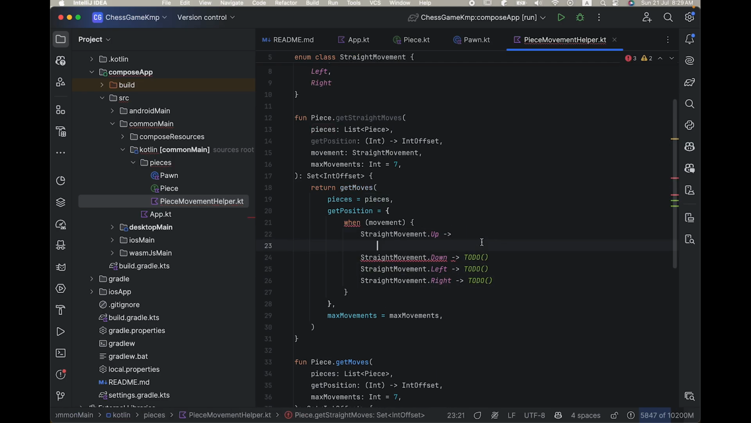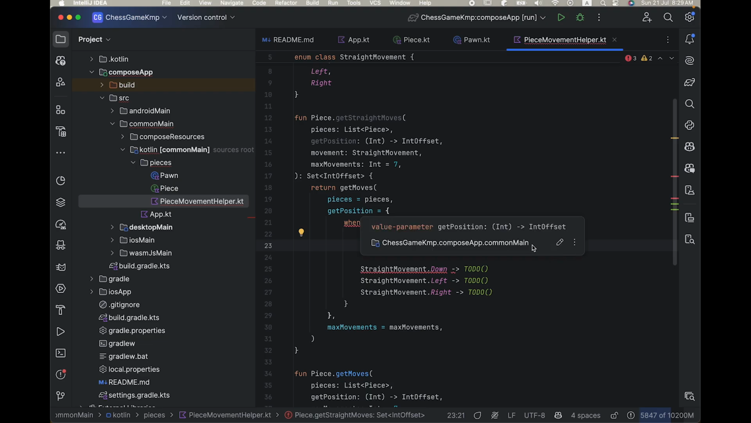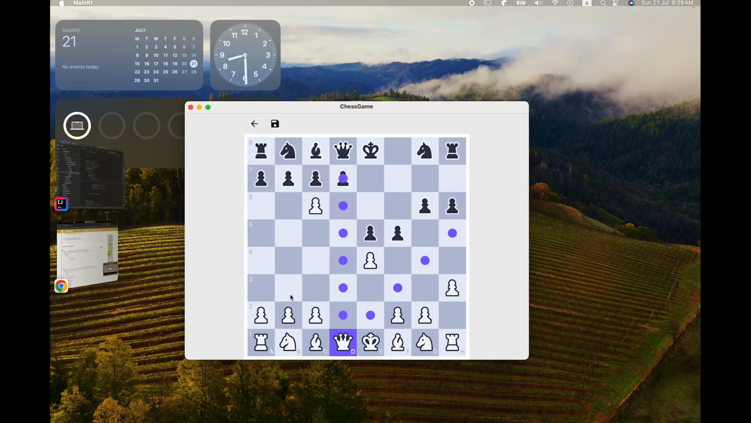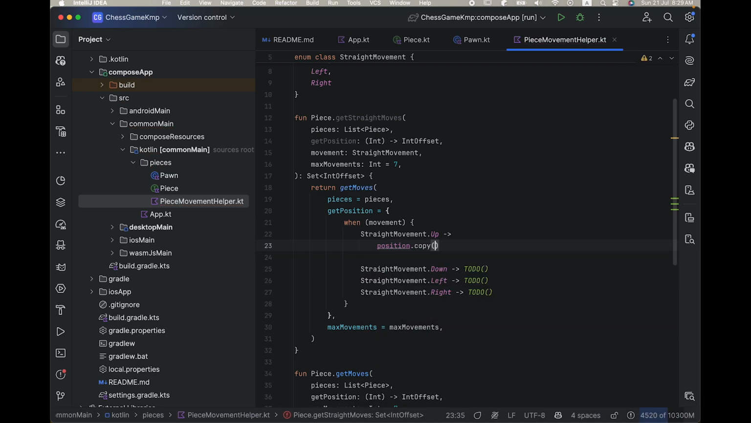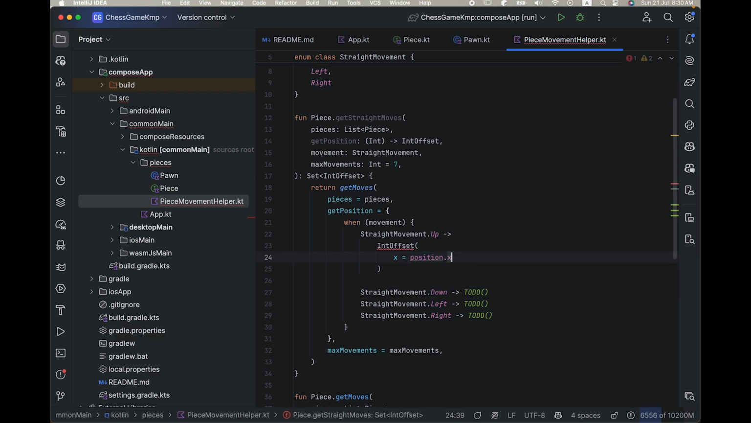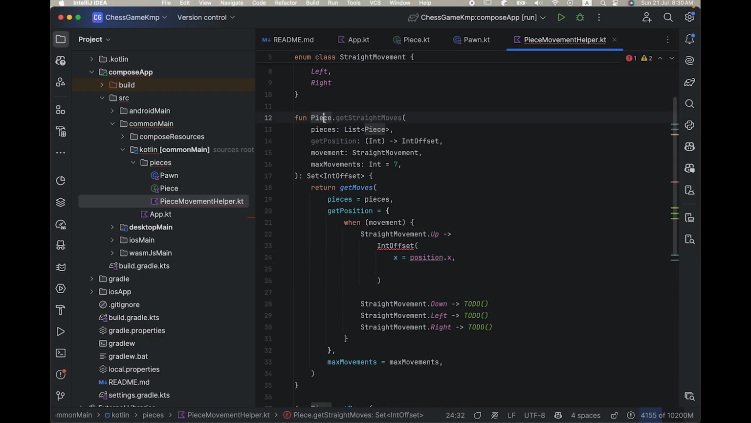Okay, so now if we are going to move upward, and here we have the index of the movement, what we are going to do is add 1 multiplied by the index of movement to the y-axis. So we will have int offset, let's create it from 0, it's better. So we'll have int offset x equal position.x, which is coming from the piece, the current x position. We will keep it the same, and for the y position we'll have the y position plus it, which is the index of the movement, going from 1 to max movements. So we'll have plus here.